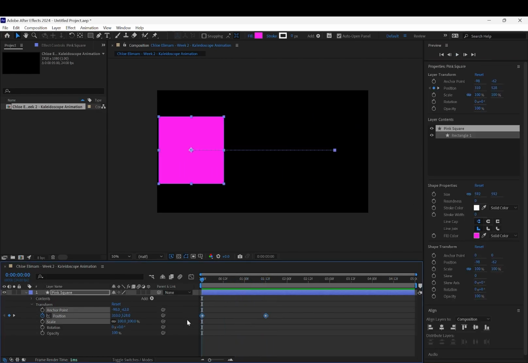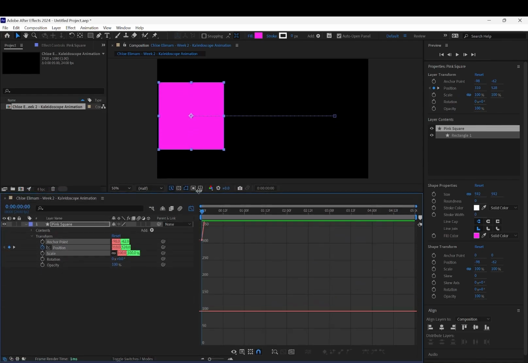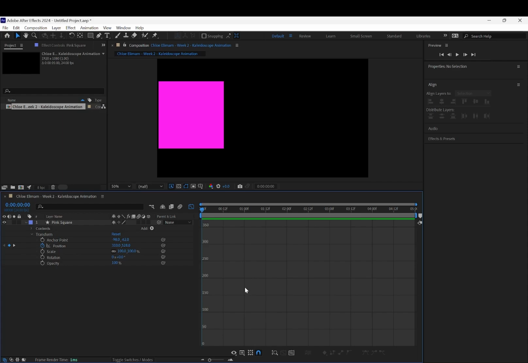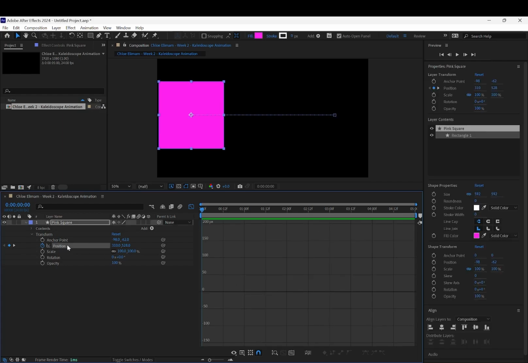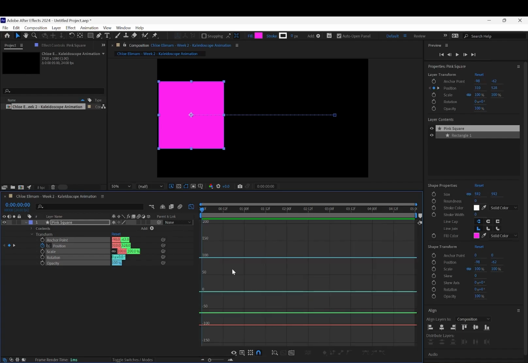Let's talk about the graph editor. I'm going to select both of these keyframes and go into the graph editor. That's this button right here. Okay. With that graph editor, I can click on position. Let's click on those keyframes again, and it should show me my graph of the motion.